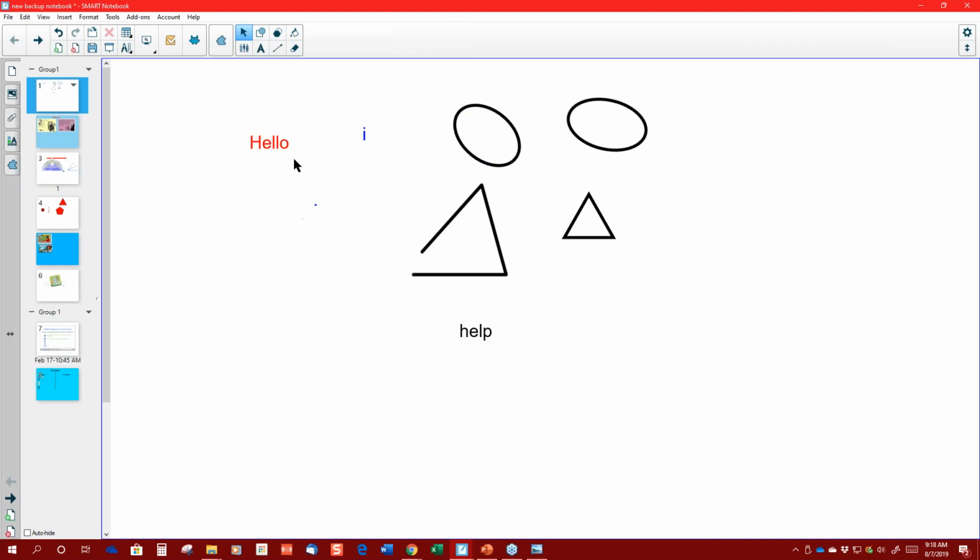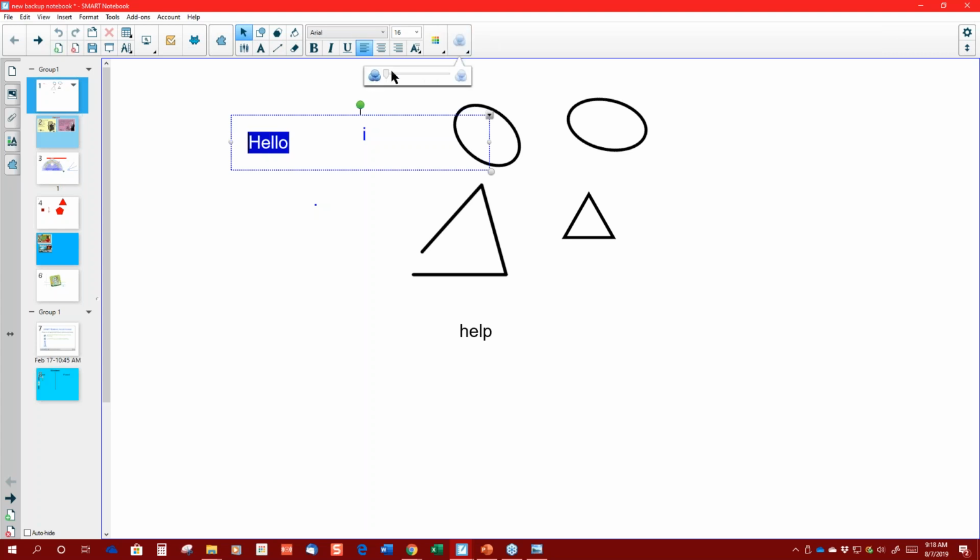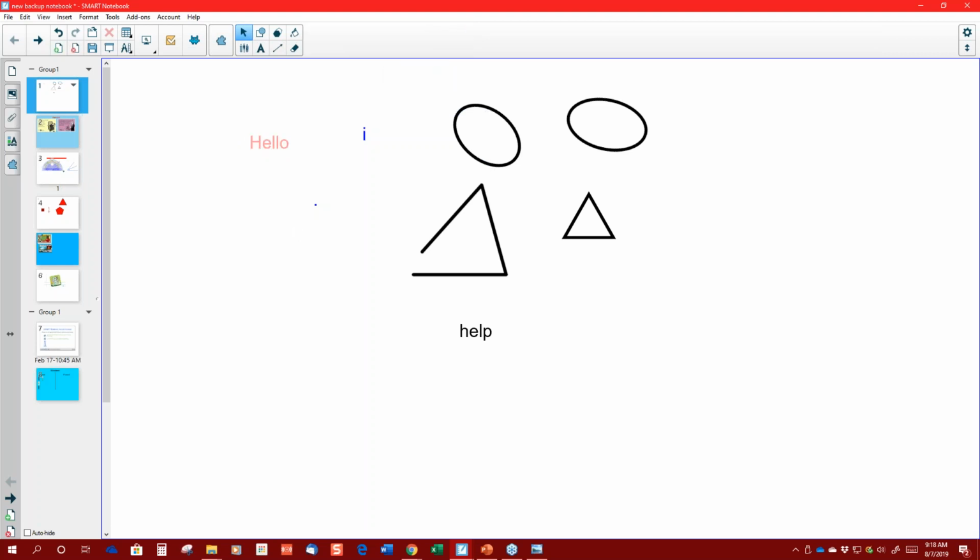See, it's in red. This transparency. Let me just see if I can do this. Hit the transparency, and notice how it is a lot lighter. It is faded. So that's some of the things that you can do up here. Now that's the menu up there.